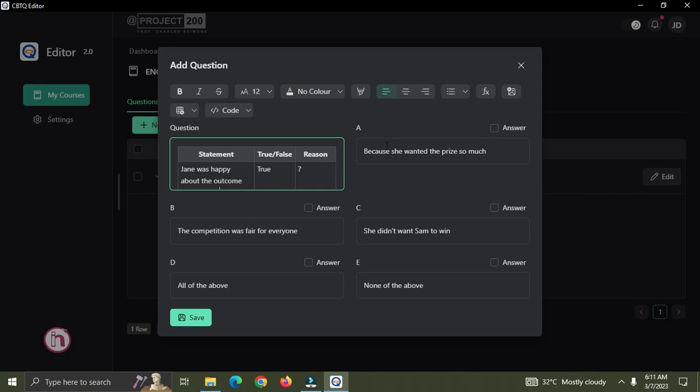So now we have these options here. The first one says because she wanted the prize so much. Second one says the competition was fair to everyone because she didn't want Sam to win. And then we have all of the above and none of the above. So right now I can just come over here and pick your answer, right? So that's that.